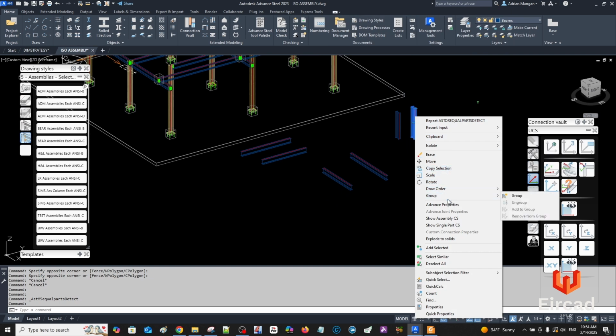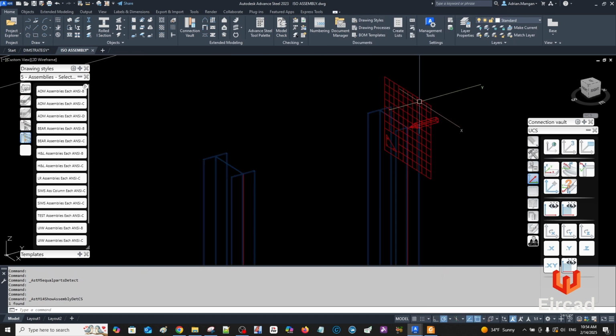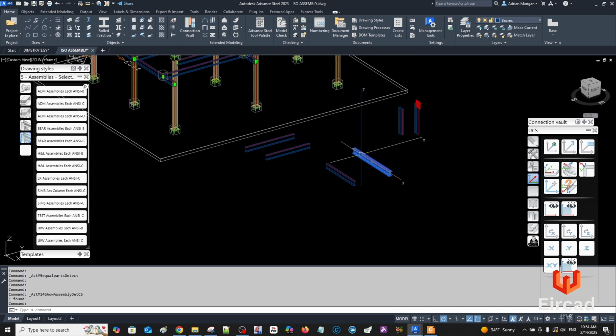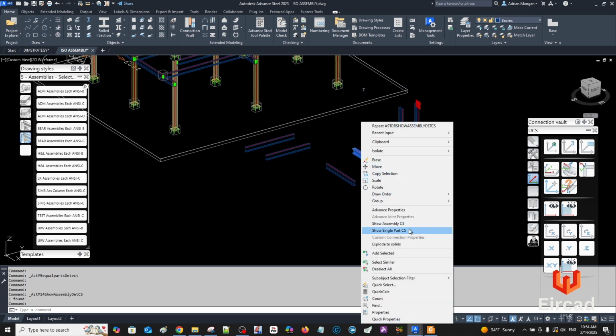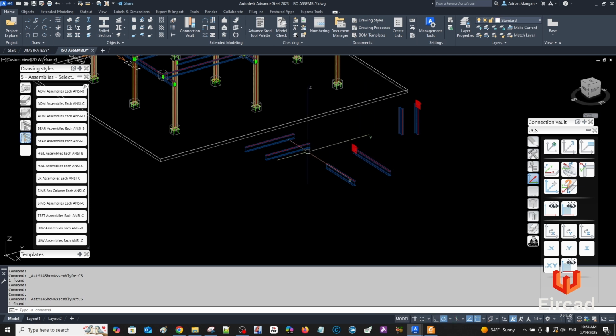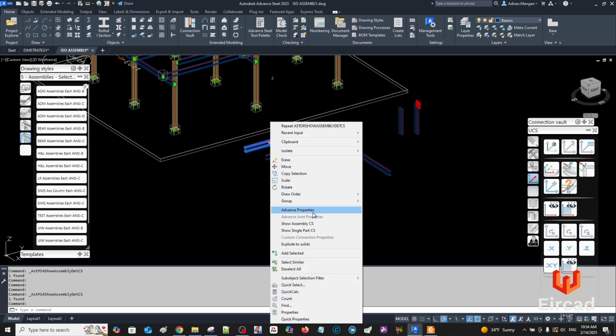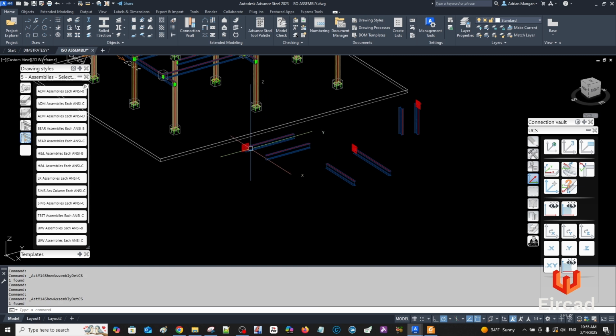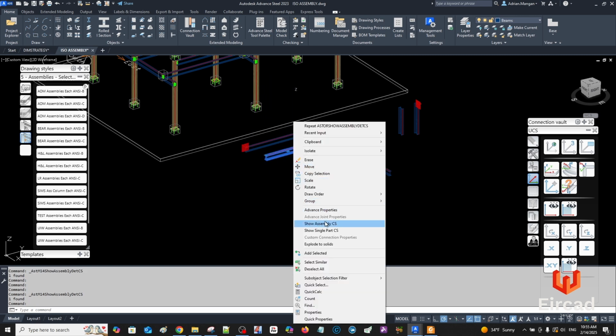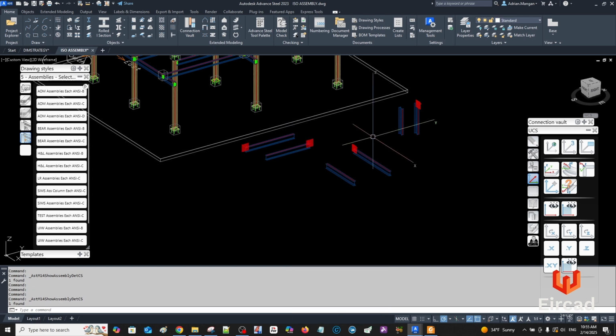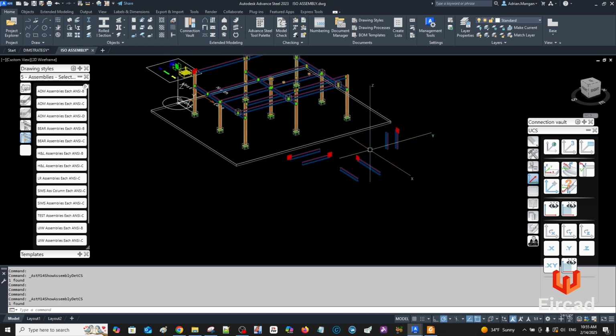So if I select this and I do show a single part or show assembly, you can see that is the start point. This one over here was on the left hand side, I believe. Yeah, left to right. Yeah, this one was from bottom to top, and this one was from top to bottom. All right, so you get the idea.